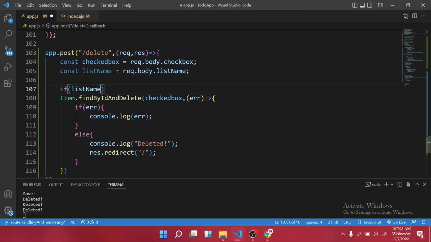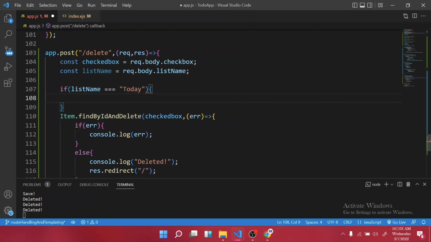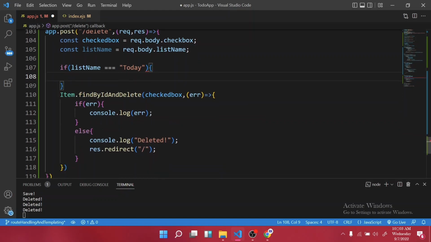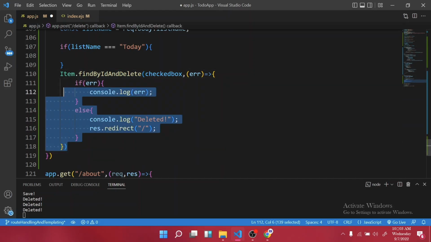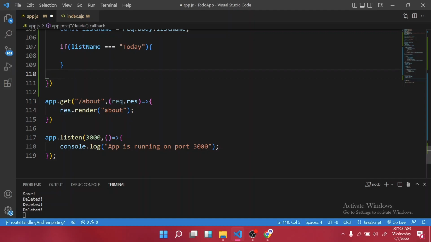the list name equals today, right? If it's equal to today, then you will find the item and redirect us to the today. So let's cut this and paste it here.